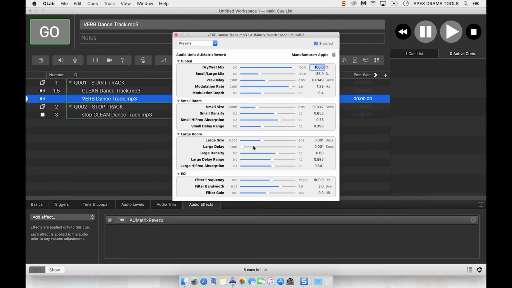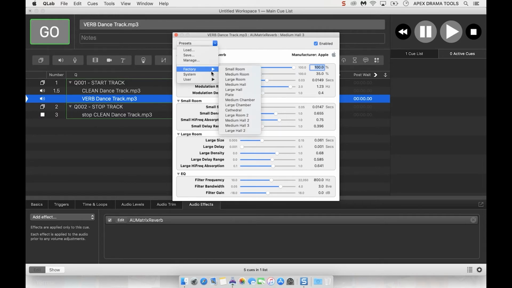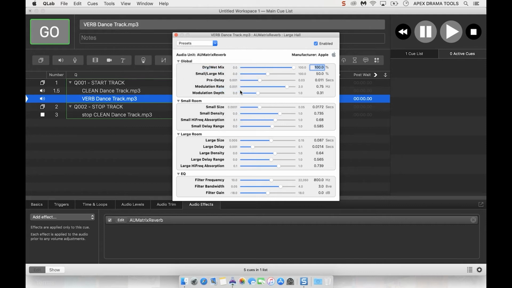Now, we could play with the small size and large size settings here to give us different sounding reverbs, or you could use a preset, which is what I do because it's simple and the presets sound actually pretty good. So click on presets at the top, go to factory, and choose one of these reverb presets. I like using large hall. Click on it, and the settings automatically change for that reverb. Then click the cross in the top left just to close the window.